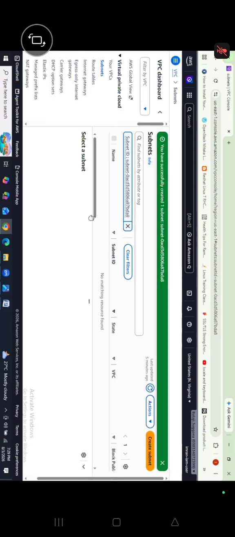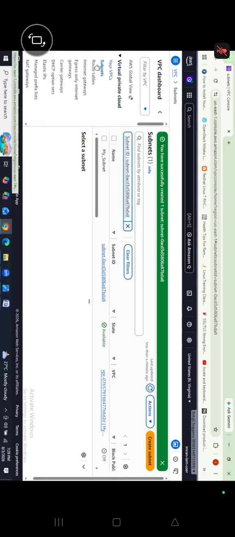So now I'm providing /24. /24 means from 65,536 we are accessing 256 minus 5, so 251 instances we can launch into the subnet. By default we got a tag name, then you can create the subnet. So the subnet will be created automatically. So second step completed. First step VPC, second step subnet.